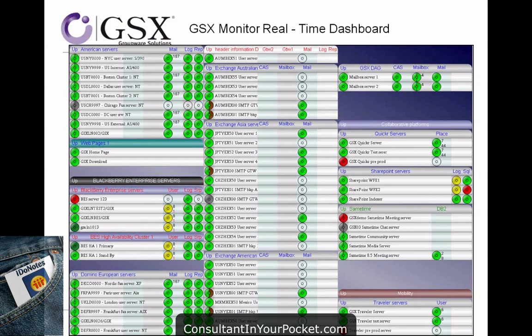Most of you probably over the years have seen this. This is the real-time dashboard of GSX Monitor, and each one of these sets of little warning lights indicates the function of a particular server. These happen to be Domino servers. Here we have some BlackBerry servers, including an HA cluster here. The dark green is the primary is up, and the light green is the standby is actually up as well.